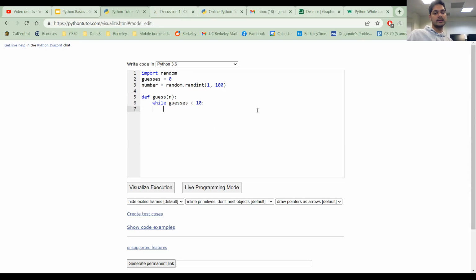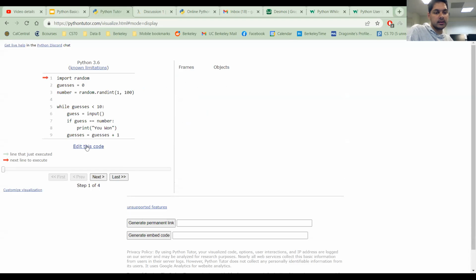And while guesses is less than 10, we can keep guessing. Or actually, wait. One second. All right, forget about the function thing.